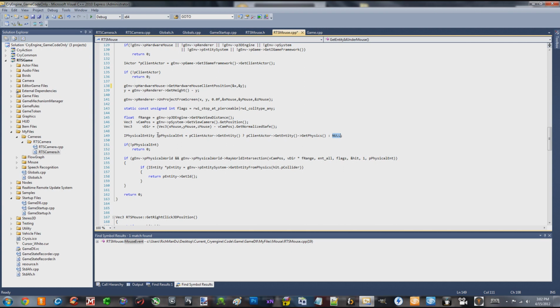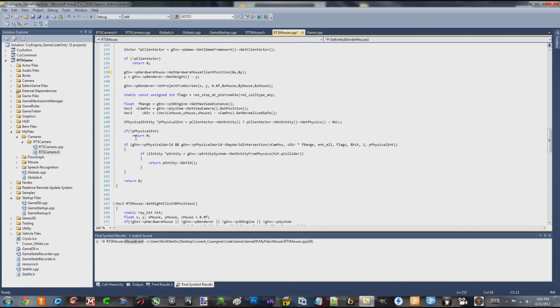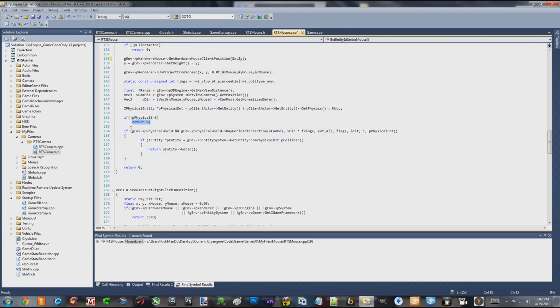So the physical entity is going to equal, if there's a client actor, if we actually are in the game, if we return true, then physical entity is going to equal our physics, who we are. If there is no client entity at all, physical entity is going to equal null. There's not going to be a physical entity. And if there's not a physical entity, then go ahead and stop the function and return where we came from. Don't continue.